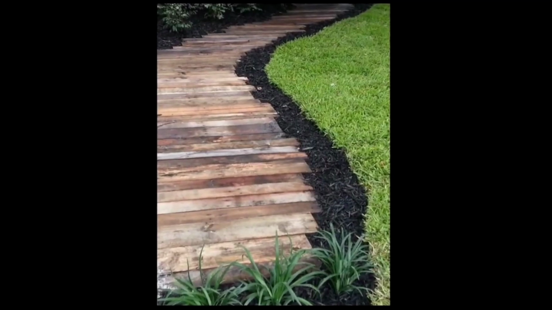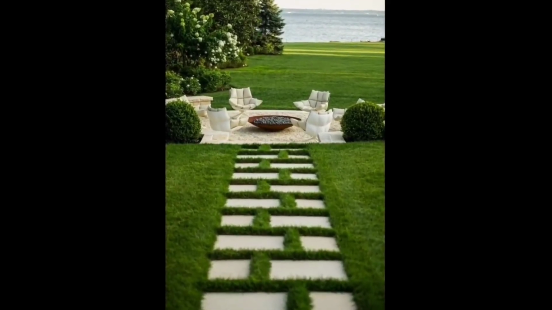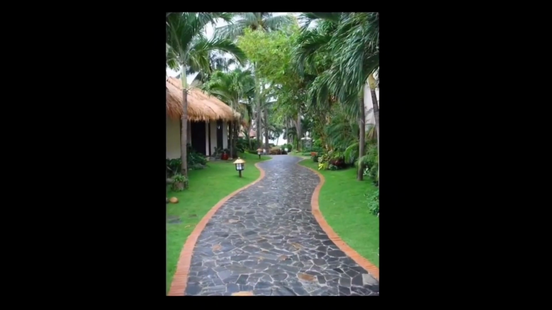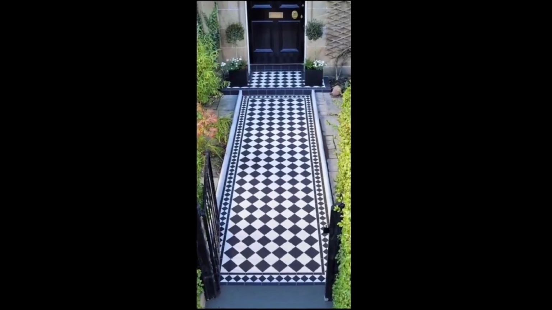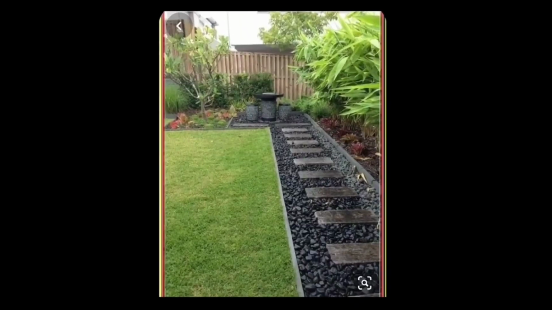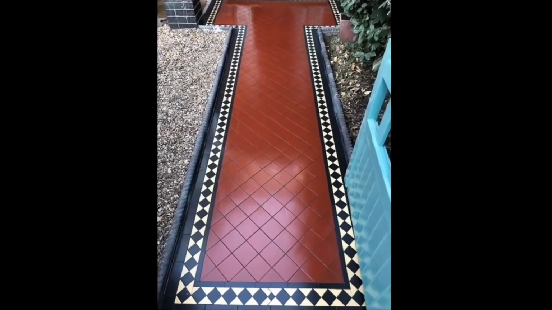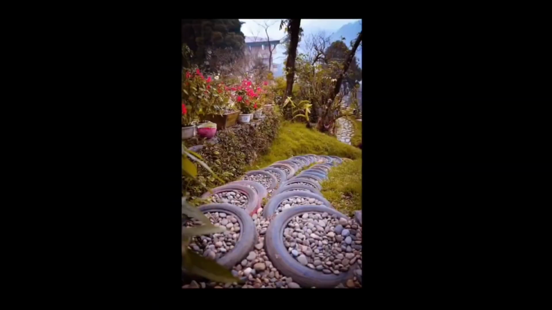Number 10. Integrate landscaping elements such as plants, lighting, and focal points to enhance the overall aesthetic of the walkway. Number 11. Ensure your walkway is accessible for everyone, including individuals with mobility challenges. Maintain a smooth and even surface.